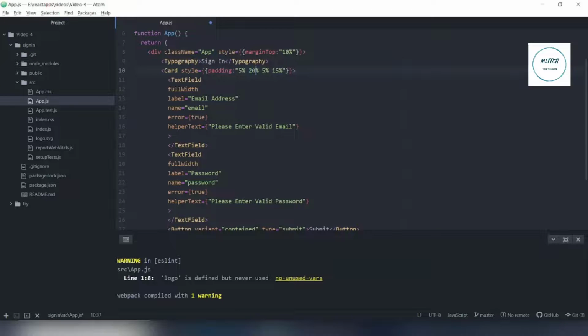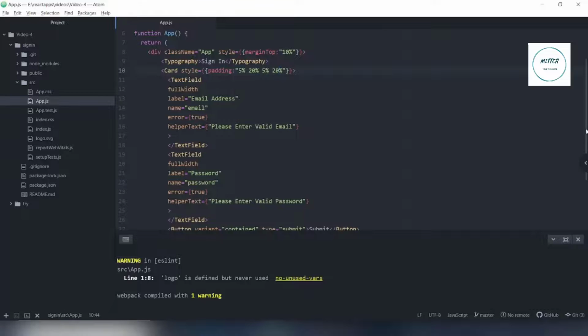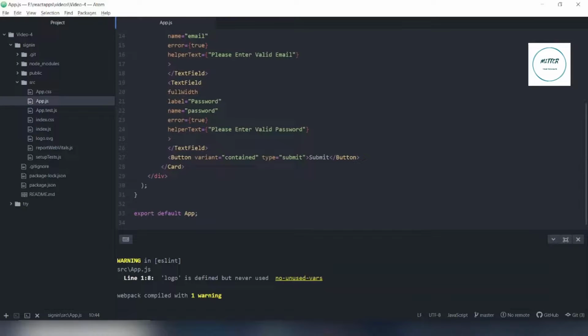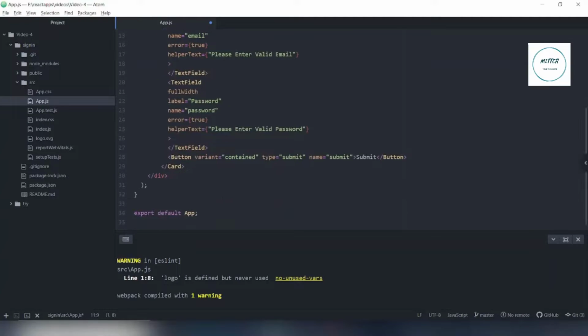Let's increase the padding of the card a little bit to bring the form a little bit more into the center. This looks good. Now let's work on the submit button. For the submit button, we will enclose both these text fields within the form HTML tag. Let's add the form HTML tag below the card and enclose both the text fields under the form.